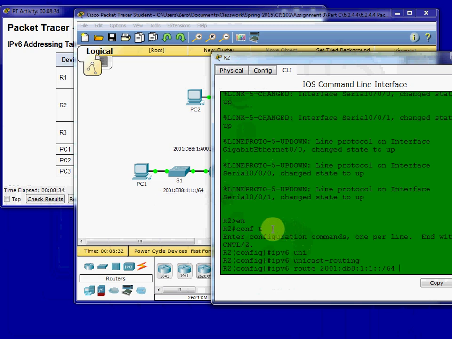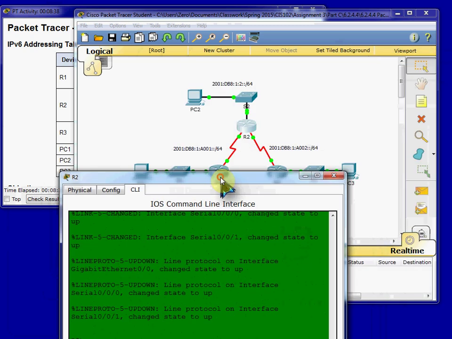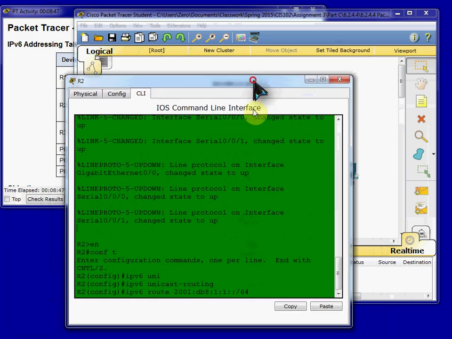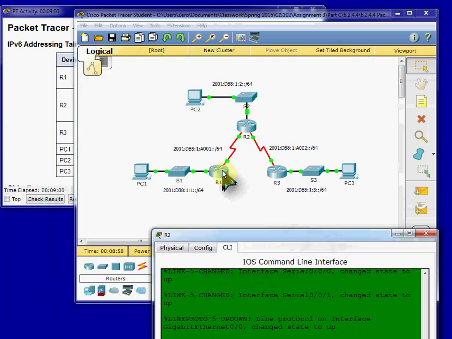And then we need to give it the interface to send all this traffic out from, which was that serial 0/0/0. If we look, we can see that for just a brief second. Serial 0. So we add that in here, serial 0/0/0. And the last thing that we need to add into that is the next hop address, which is going to be the IPv6 address for this serial interface on router 1.